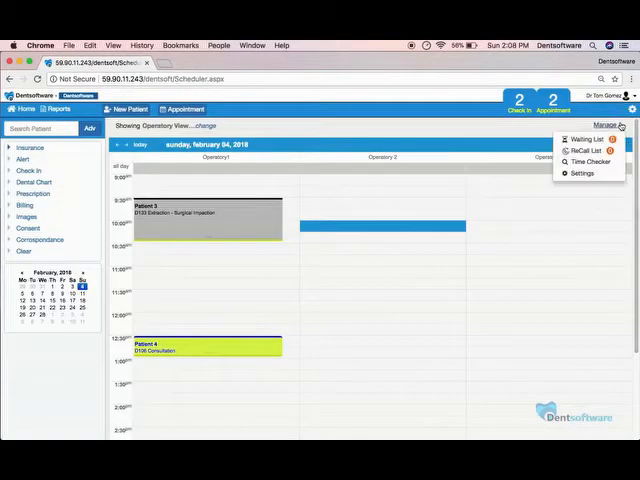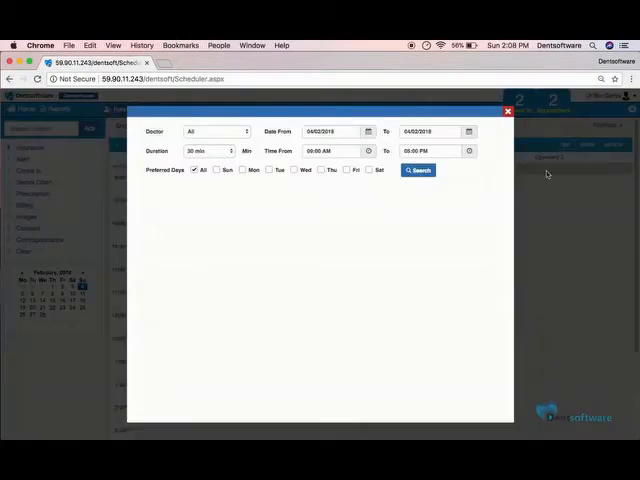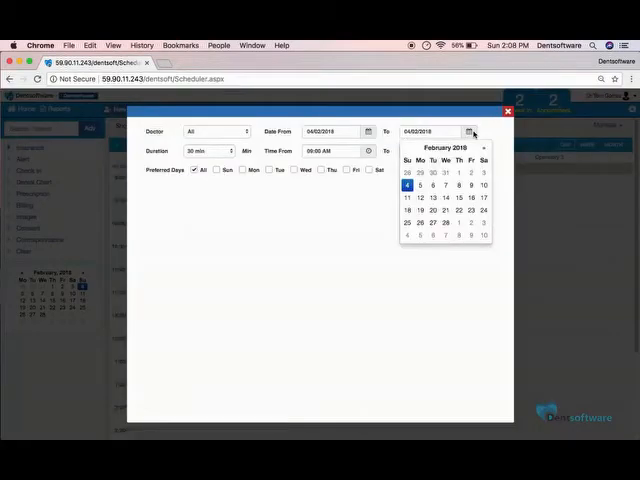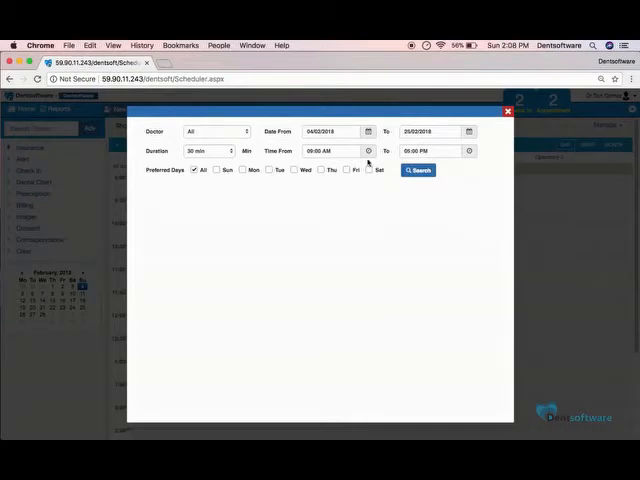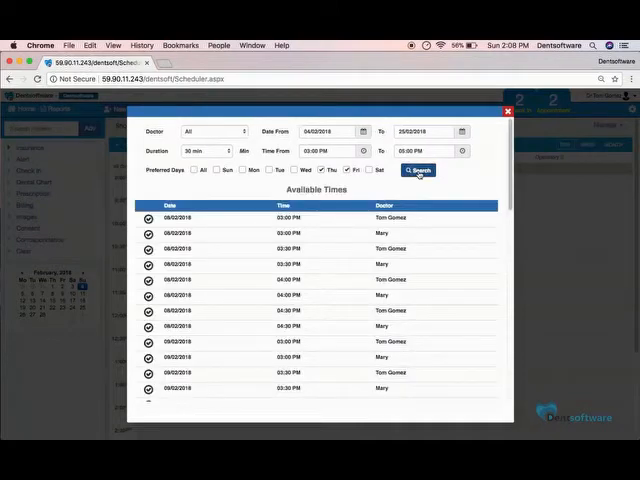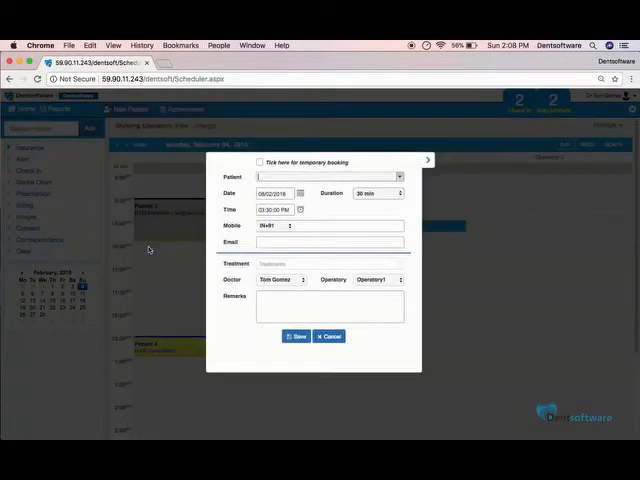The Time Checker will help you to find a suitable time for the appointment, based on various conditions. Imagine a patient is free on Thursday and Friday, only in the evening. Using this tool, you can find the availability of the doctor on these conditions. You can give appointment directly from this screen. This will drastically reduce the time to find a suitable time slot.